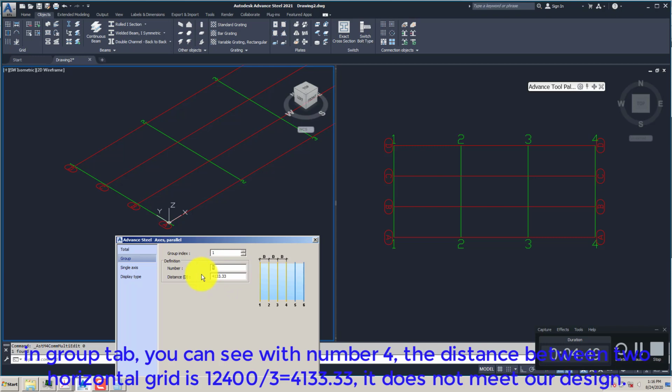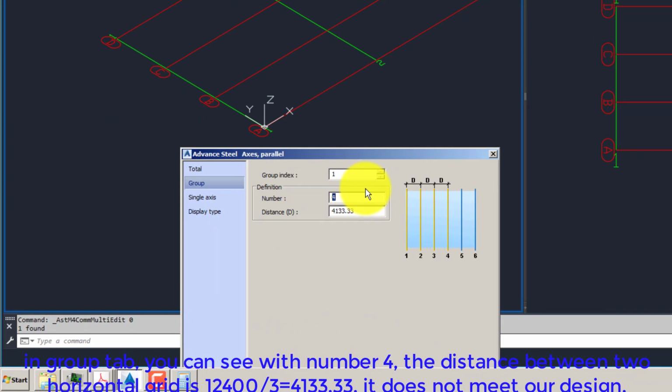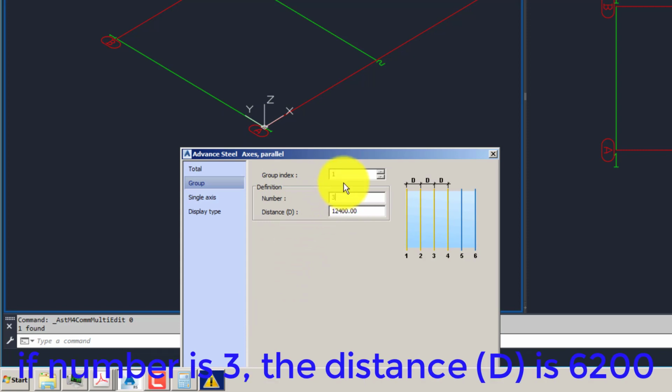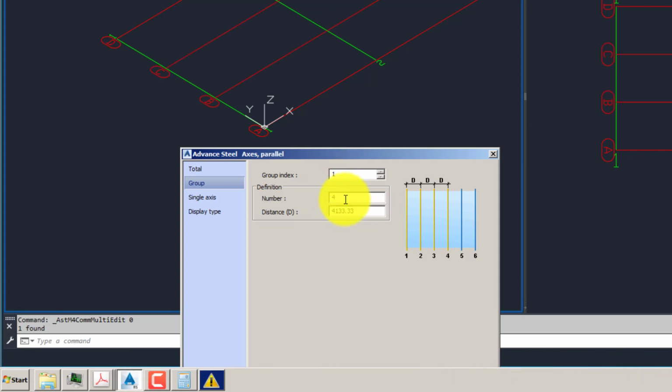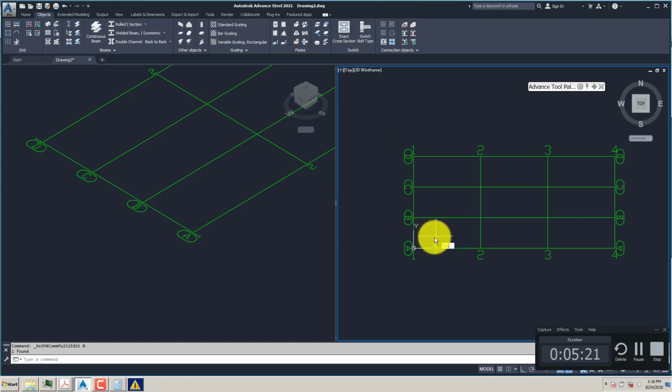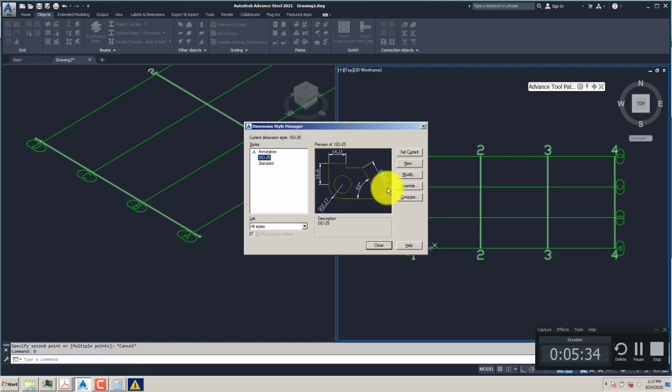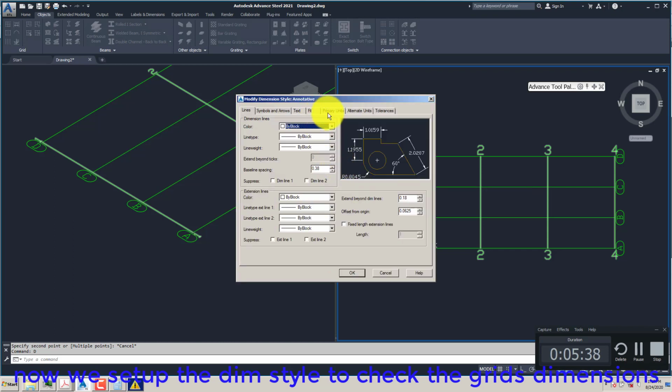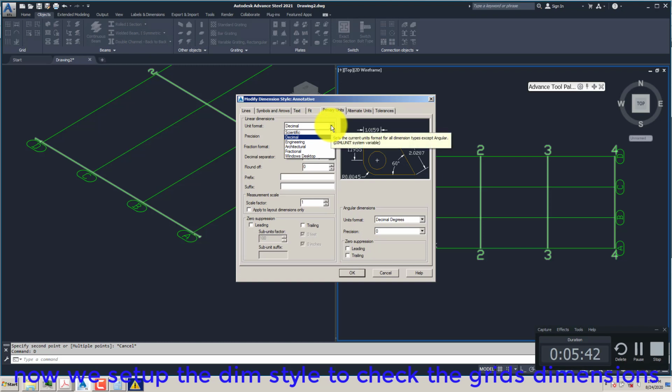In Group tab, you can see with number 4, the distance between two horizontal grid is 12,400 thirds equals 4,133.33. It does not meet our design. If number is 3, the distance D is 6,200. Now we set up the dim style to check the grid dimension.